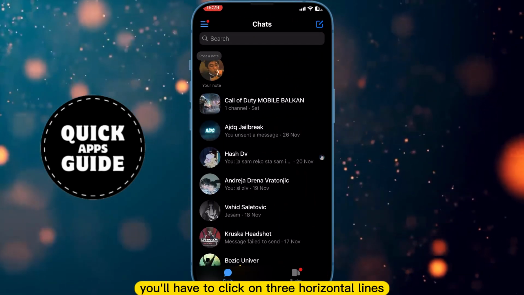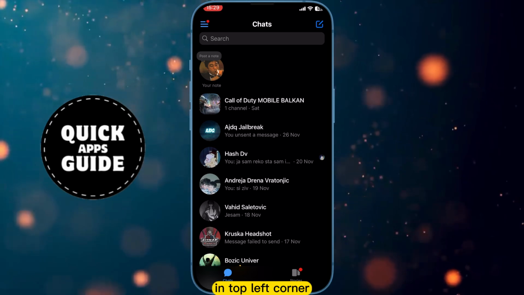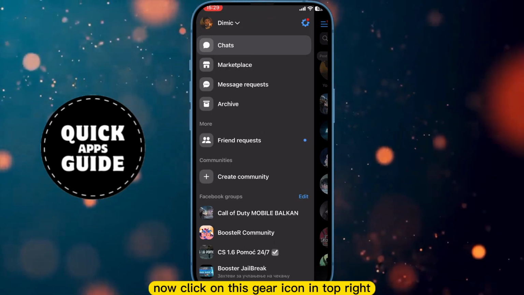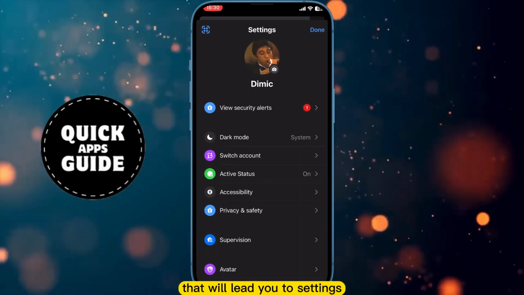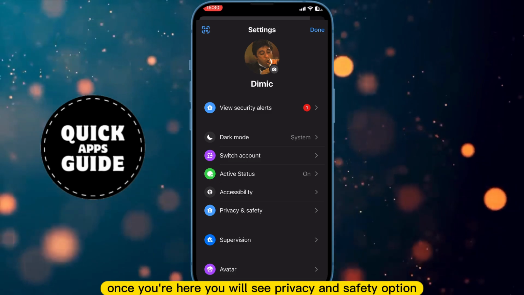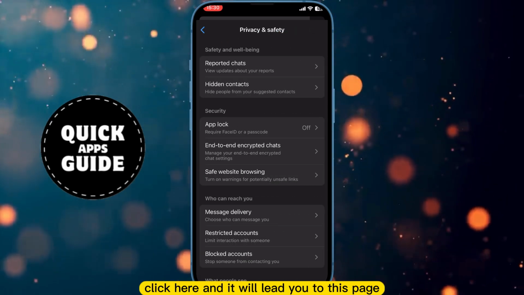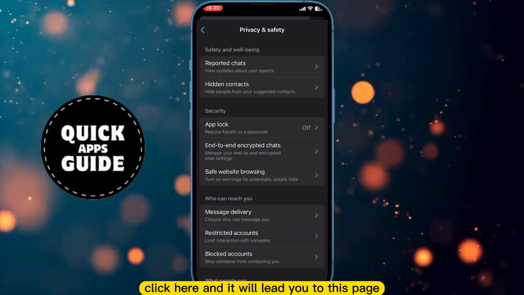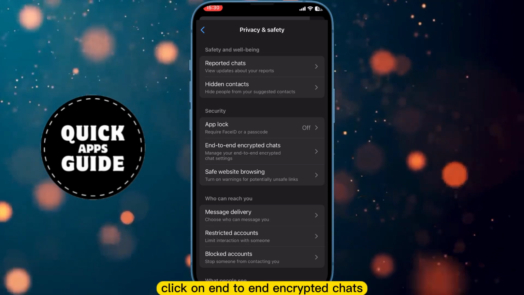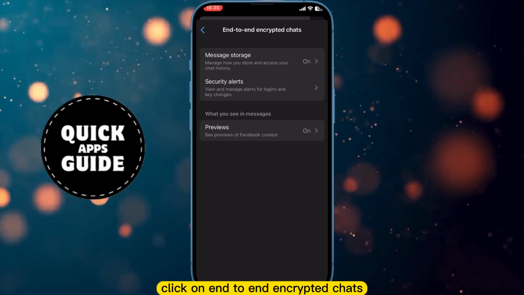Once you are here, you will have to click on the 3 horizontal lines in the top left corner. Now click on this gear icon in the top right. That will lead you to settings. Once you are here, you will see the privacy and safety option. Click here and it will lead you to this page. Now, at the security section, click on end-to-end encrypted chats.